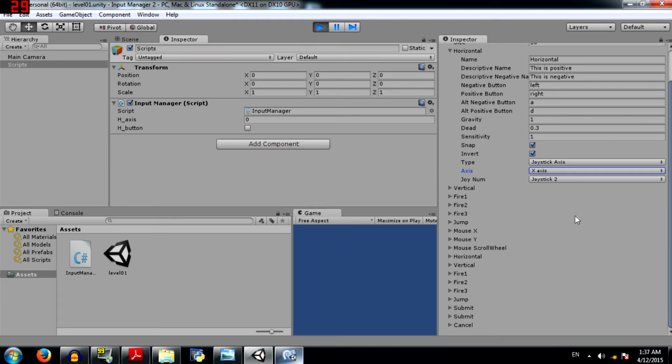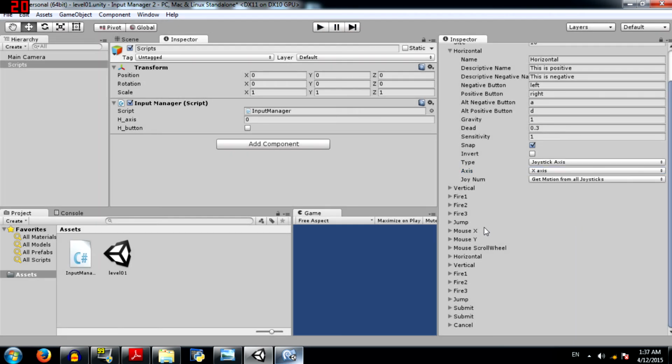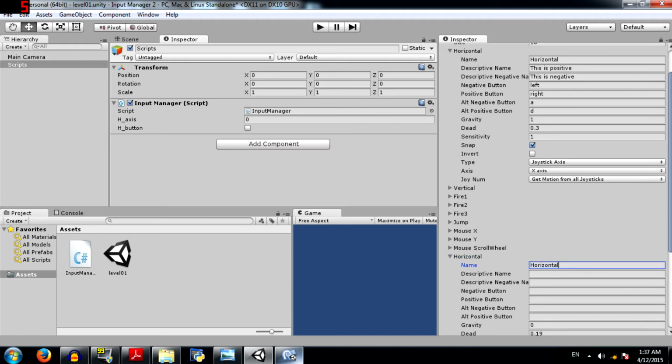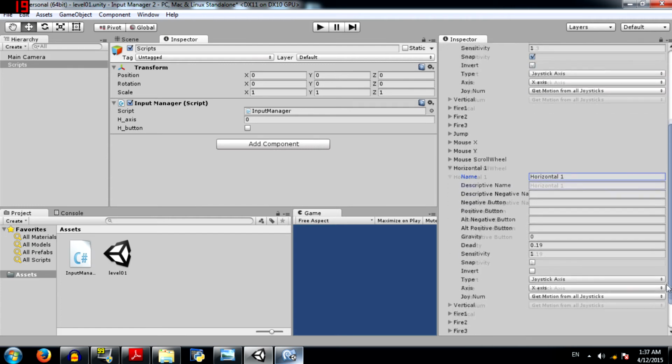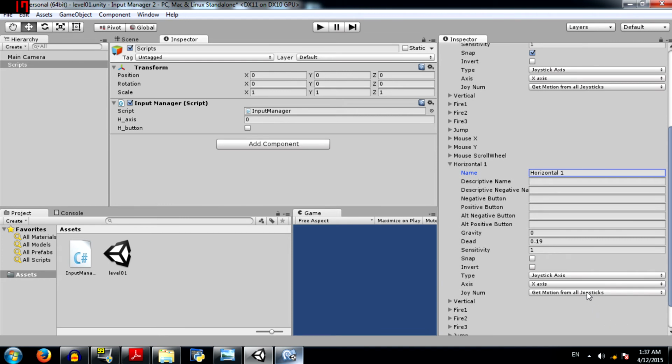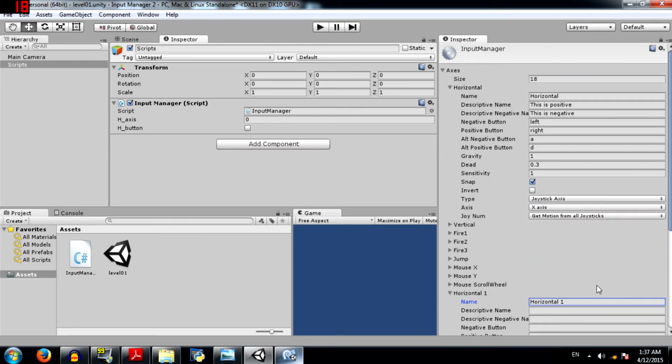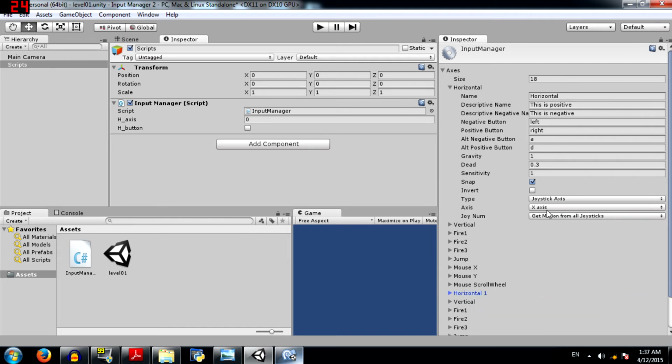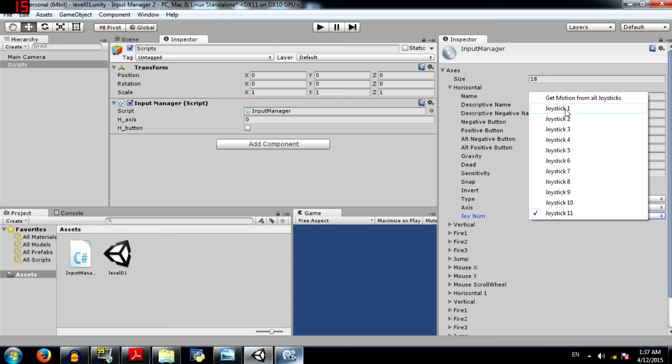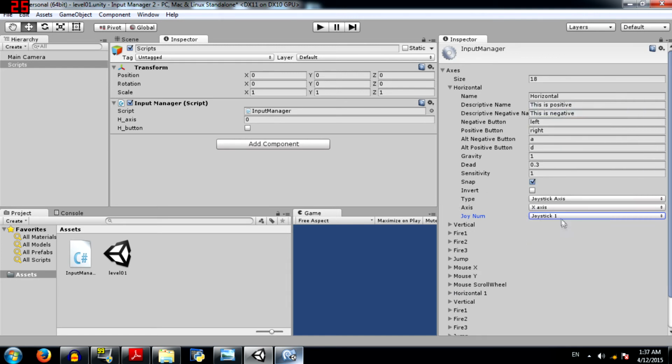in fact, stop playing the game and see here where it says Horizontal, just change this name to Horizontal 1, because both the axes have the same name and so both the settings are going to be applied. Here it says get motion from all joysticks, and here it says just get it from joystick 1, so it's going to get motion from all joysticks. So just change this to Horizontal 1, and now change this to joystick 1, make sure the axis is x-axis, and now you can play the game.